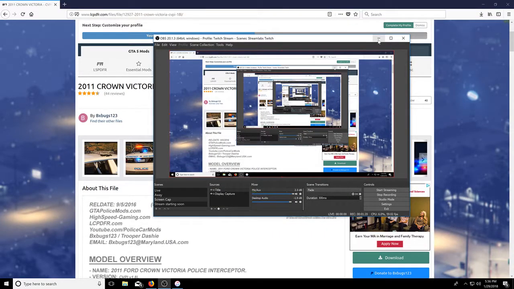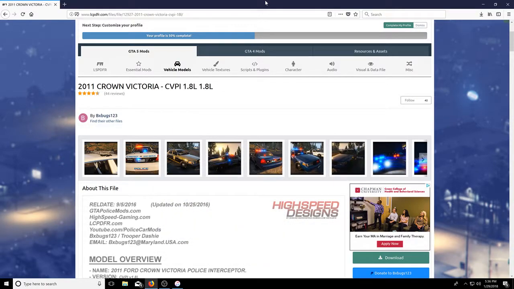Let me get my OBS out of the way here. Okay, so I'm going to be doing it on this particular model. This model right here is not ELS. This is a non-ELS model, but I picked it because I knew for a fact that it included an automatic installer. So this is the BX-Bugs 2011 Crown Vic. Great models, I absolutely love them. But the problem is I wanted this particular model for my police slot, and this one is made and coded for the sheriff slot.